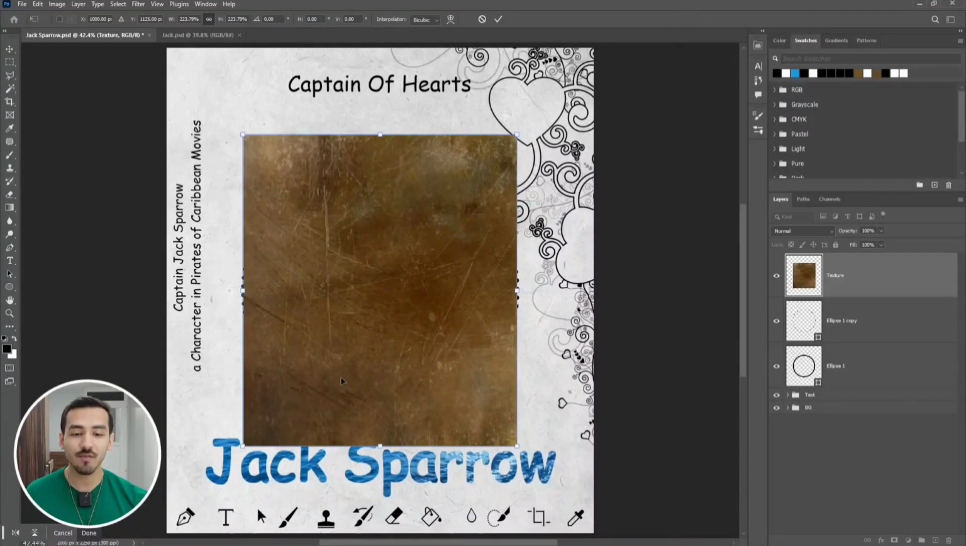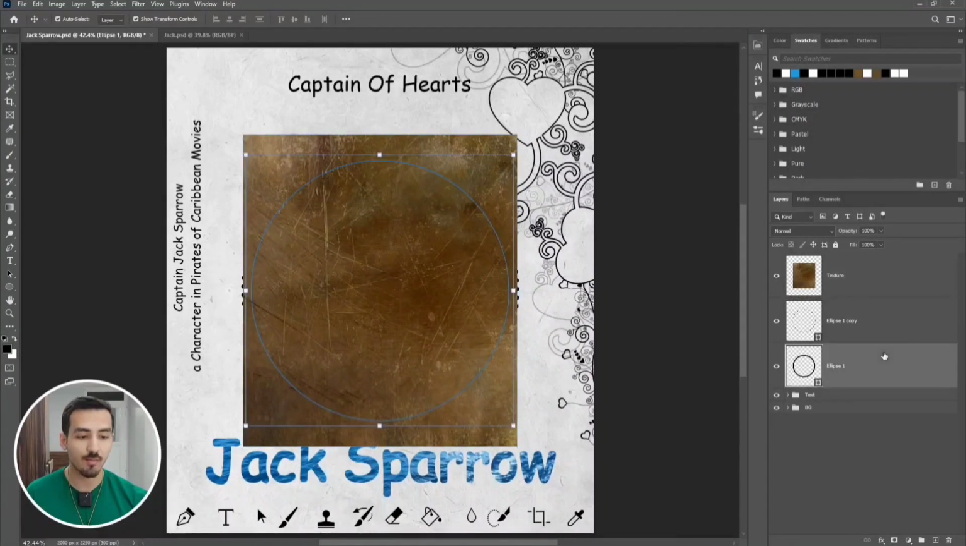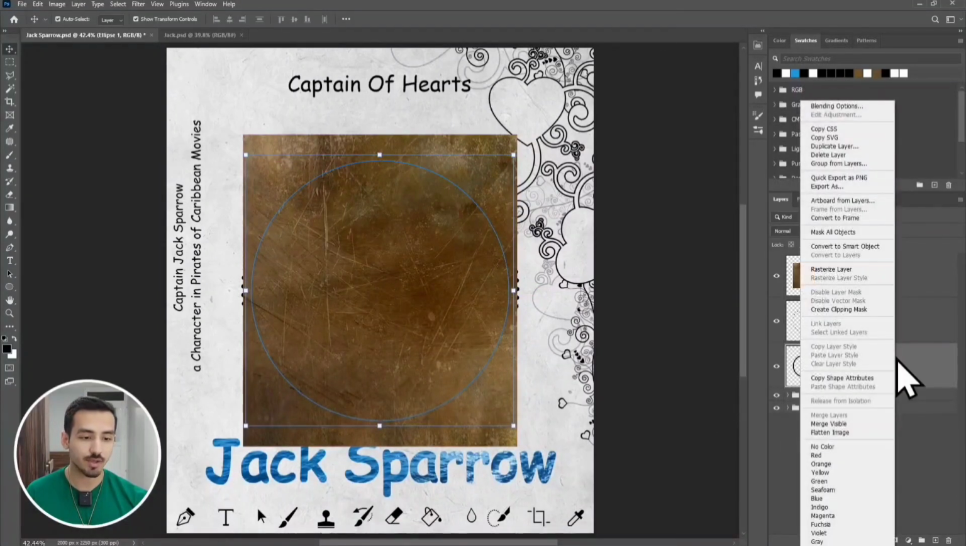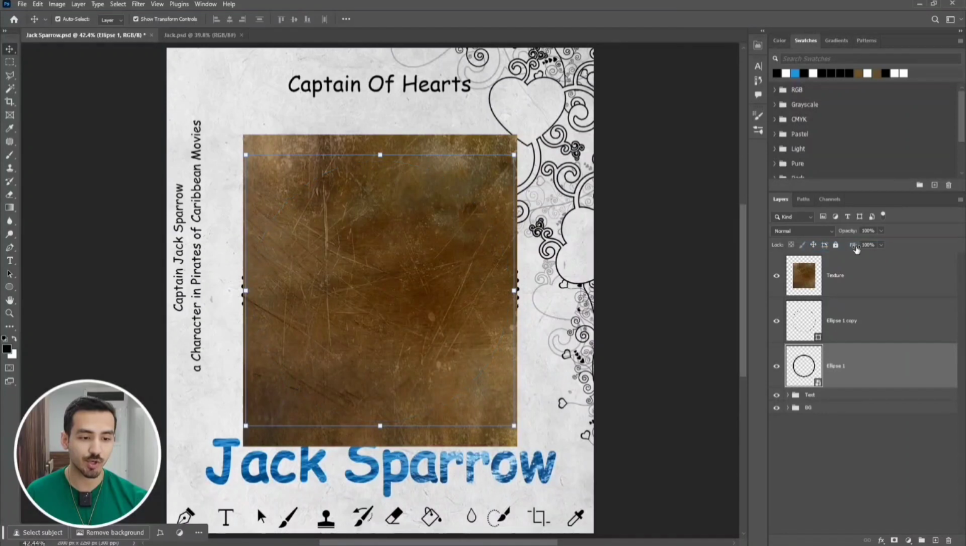When the size of your texture is larger than your frame, it's okay. Confirm your changes. Now come to your shape. If I hold Ctrl key and click on my thumbnail, as you can see, my whole shape wouldn't be selected. For correcting this mistake, right-click on your shape and convert it into a smart object.